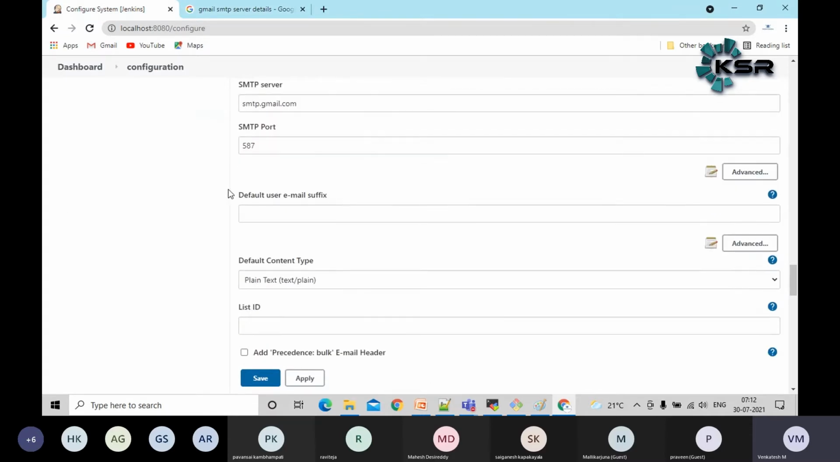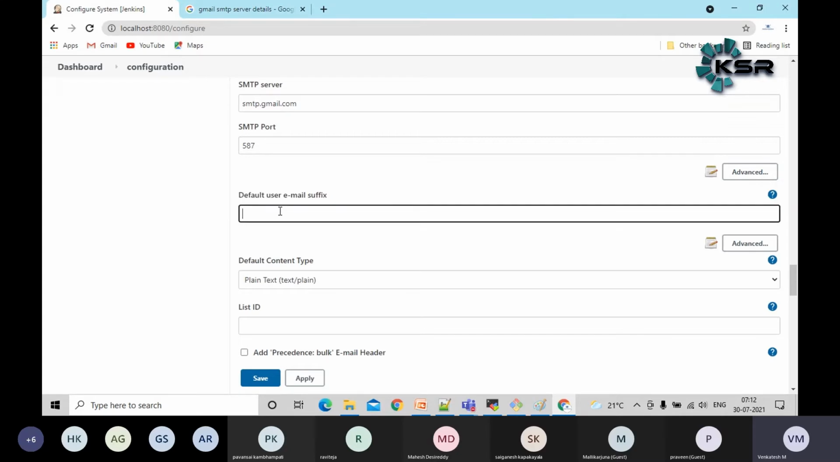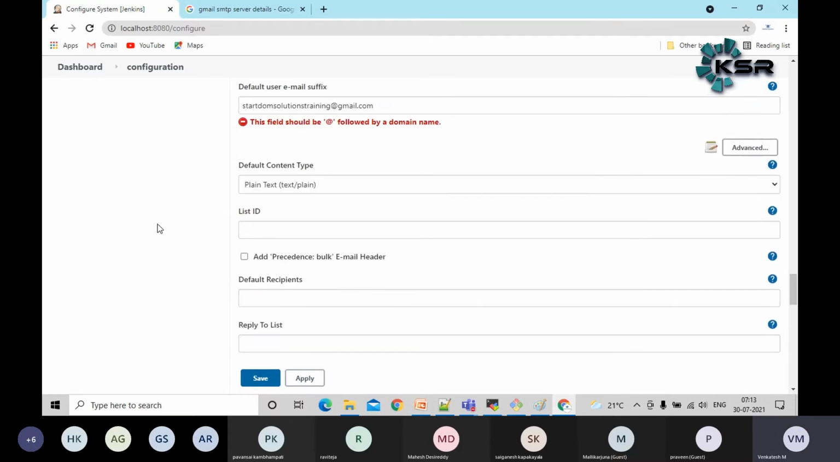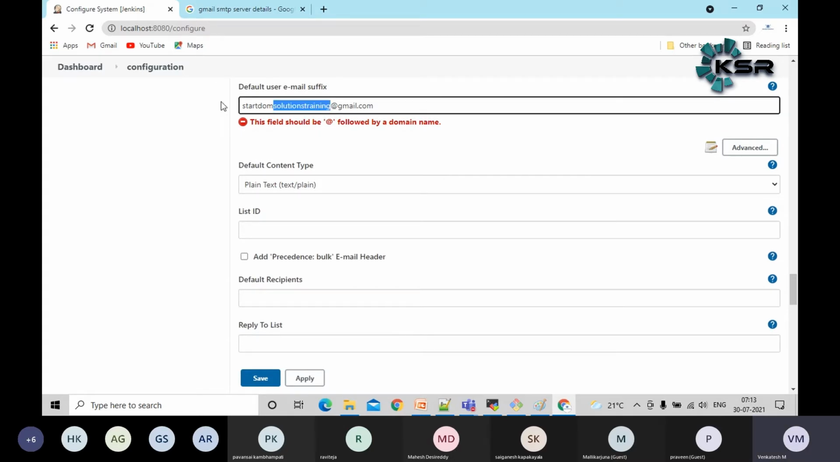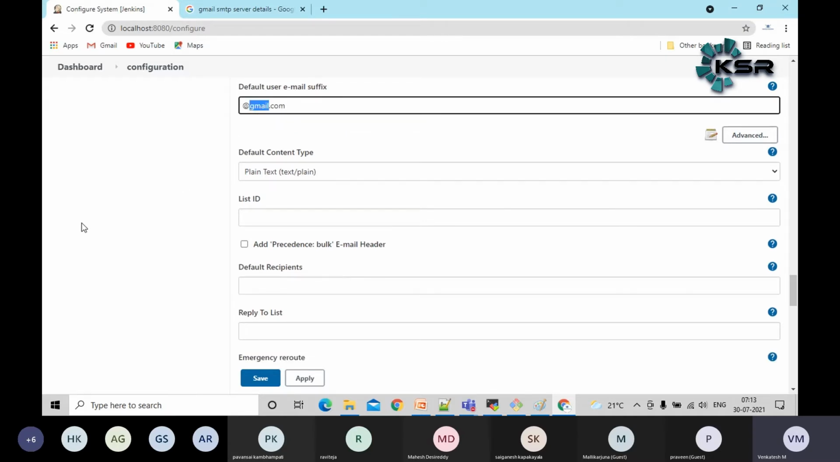Then default user email prefix. I need to share my email IDs here. You can mention some email.com here. Something like no-reply will also be fine. Otherwise, I can mention our training. You can mention your username, followed by the domain name gmail.com. See, this is my gmail.com. If you want to use KSR Consultants, you can use it here too, guys.